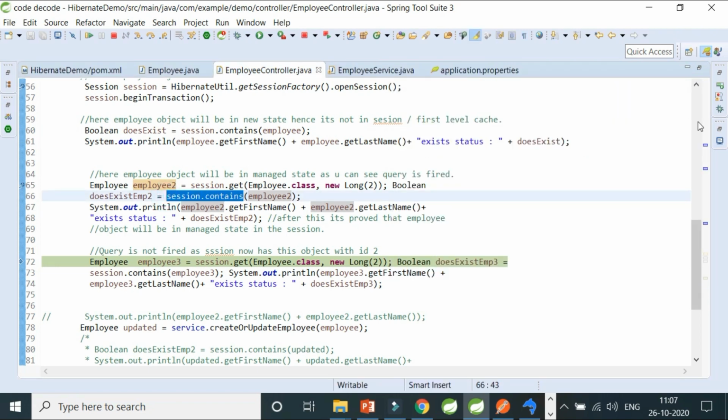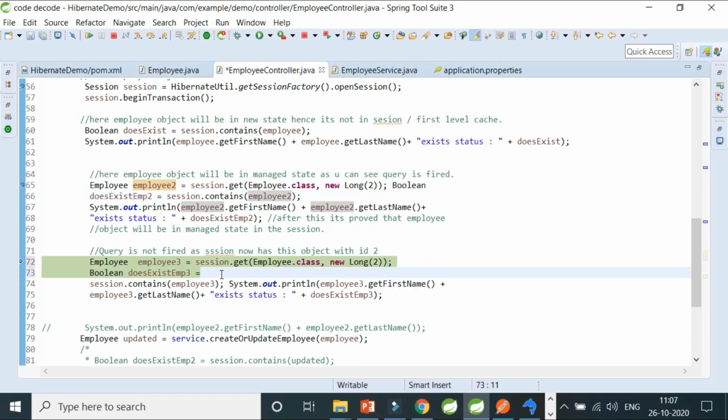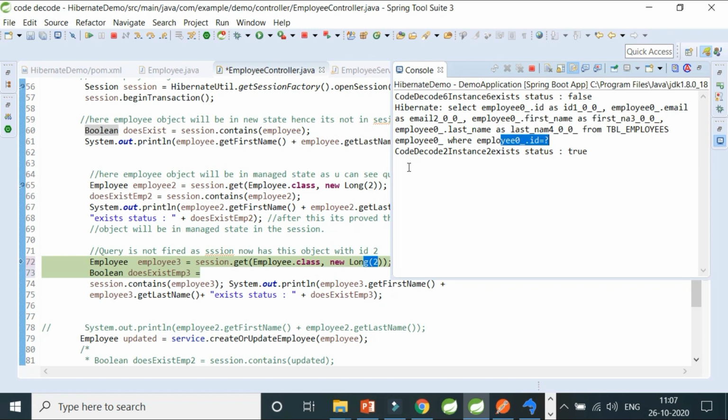Now what I'm trying to do in the next line is find whether my session contains the employee 2 or not again. So again, a query should not be fired because it's the same thing. The line 65 and line 72 are the same. Both are trying to get the same employee object. But at line number 65, it is a new instance; the persistent context does not contain the employee instance 2. But now you can see in the code itself that the persistent context contains instance 2.